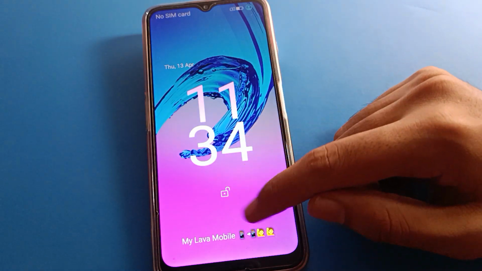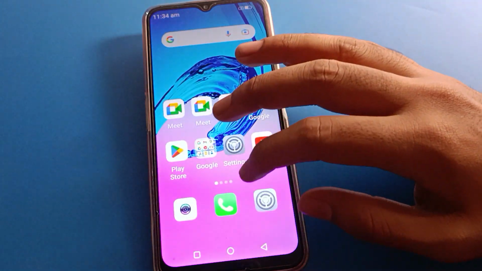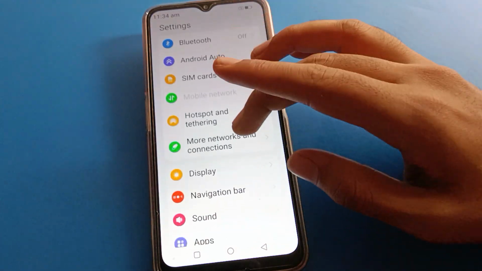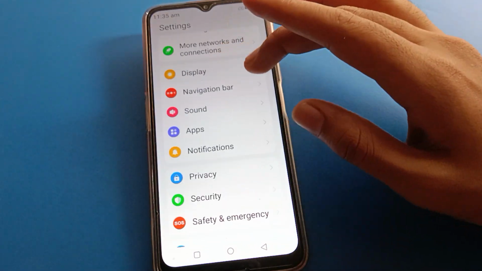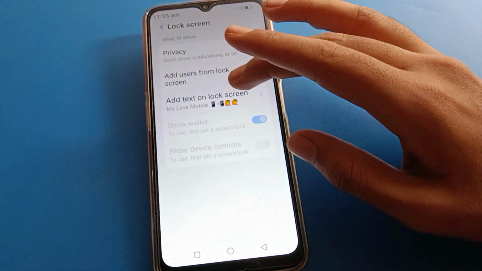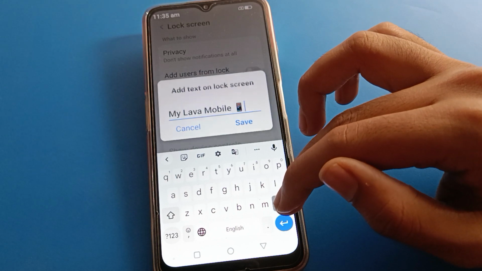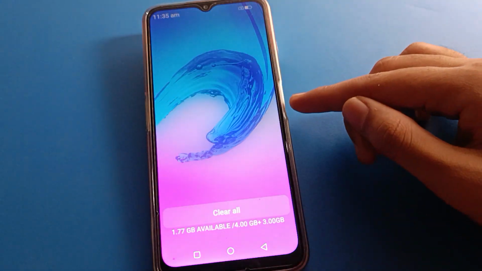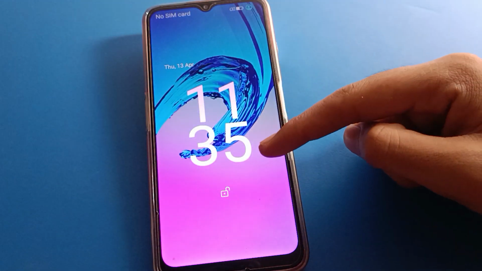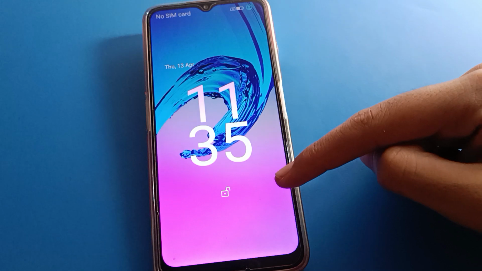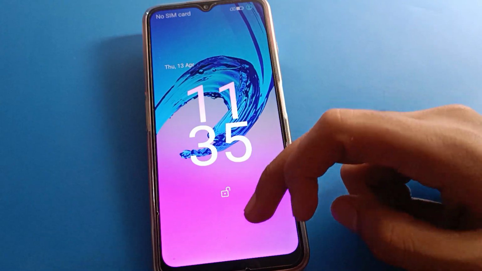And friends, if you don't want to use the tags on your lock screen, you can remove them also. Open your phone setting. After phone setting, scroll and click here on display setting, lock screen setting, add tags on lock screen, click here and remove the tags. After removing, save, and turn off your Lava Mobile screen. If you want to use tags again, you will have to add tags on lock screen, so the tags will be removed from lock screen.